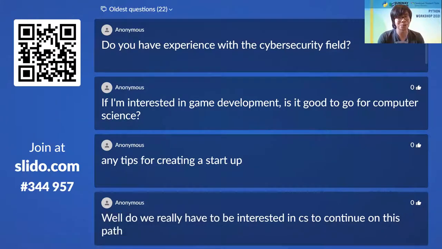Another good contender is quantum computing. Now that's probably for the generation below me, which is you guys. If you have the chance to learn some quantum computing, I think quantum computing plus AI is gonna change the world. I'm interested in game development.